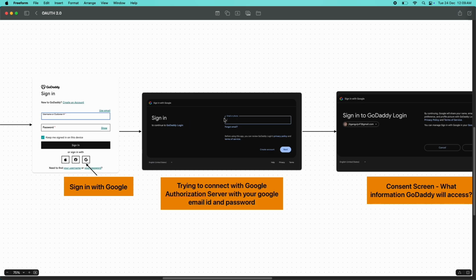So again, it's incognito mode I tried. That's why I have to give the email ID and password. But for you, if you try in a normal browser window, you would already be able to see your email account here. You can directly choose. Okay. So here we are trying to connect to the authorization server with Google email ID and password.